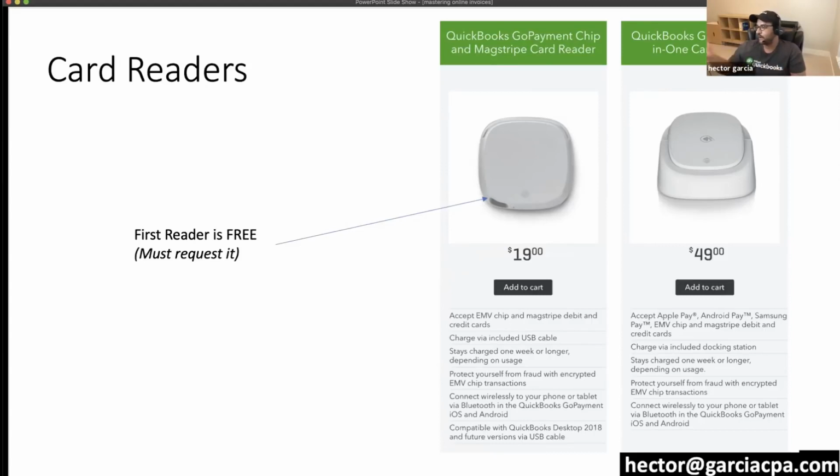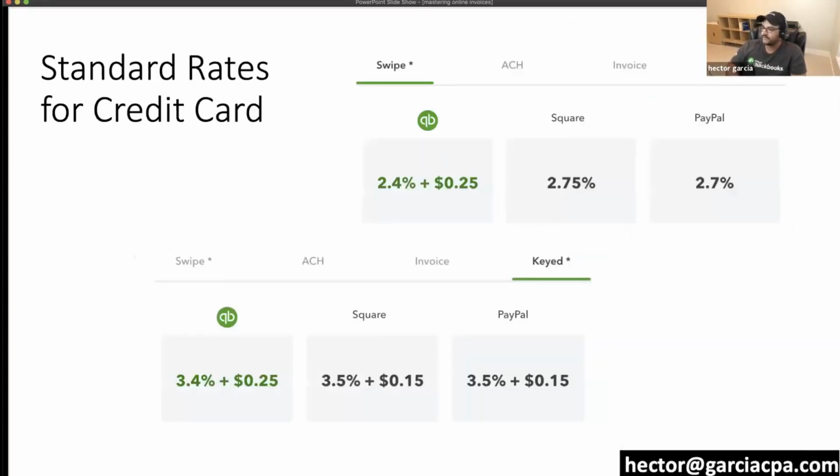They also have an upgradable version of that. That's the all-in-one reader that can also do Apple Pay and those swipeless or touchless systems where you can pay with your phone and that sort of thing. So you can get either one of these. Again, once you get the payments account, you have to tell the rep that you want to get the reader for free, and they'll send it to you. So it's a $20 value.